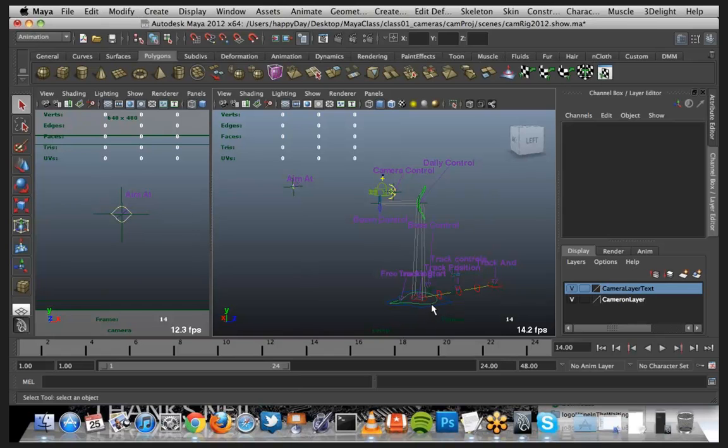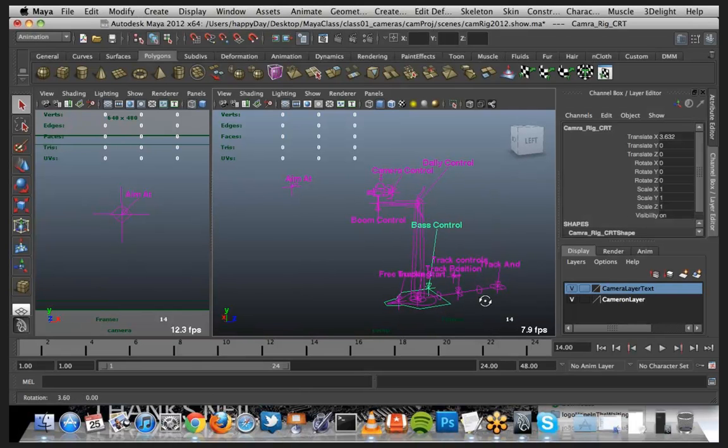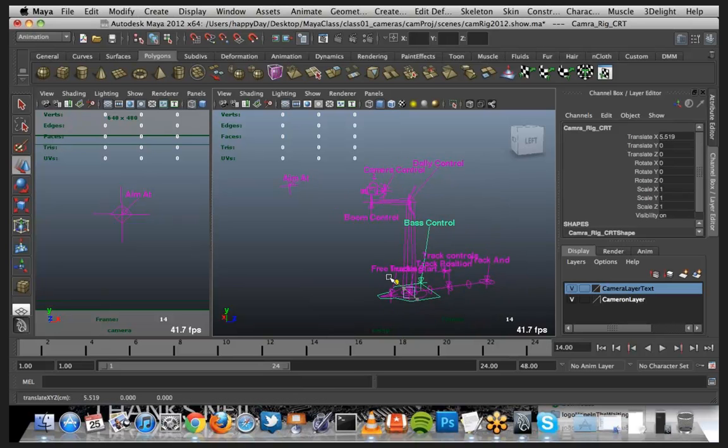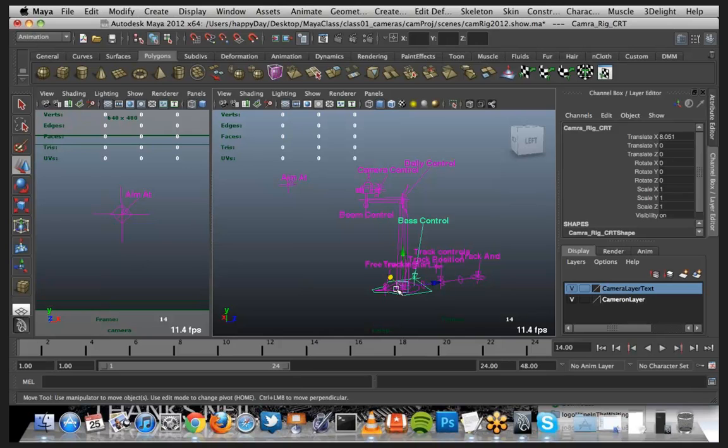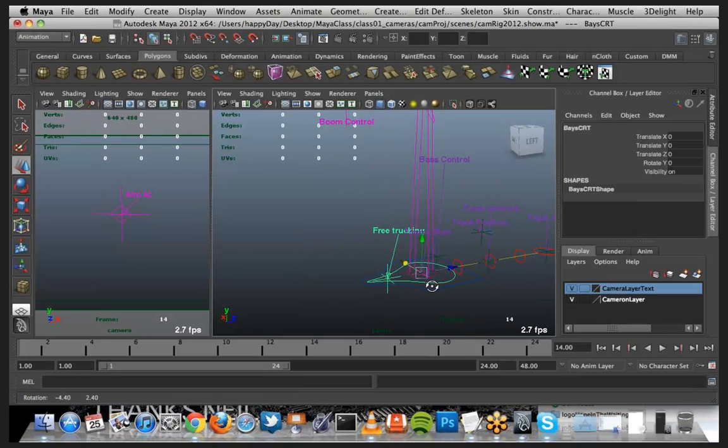And so to start off, we have the base control, and that just moves the whole kit and caboodle, the whole camera. Next up, we have the, whoops, if I can select it well. So here's the truck movement that can go left, right. And we'll use something else for going front and back. I'll show you guys that here in a second.